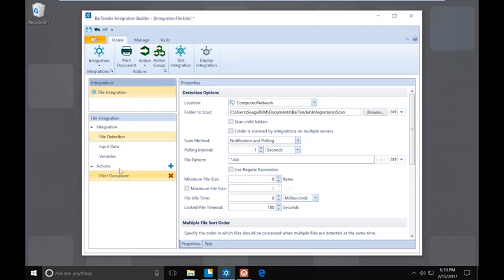Right away you'll notice that we see the folder to scan, so we'll paste the folder to scan directory. Remember, that's the one we just had up on the screen a moment ago. Then we're going to set all the properties of our trigger, or of the file detection. This is what triggers the integration to happen. The next major thing to take note of is the scan method. This is whether we want it to be immediate or we want to poll this directory. We'll leave it on the default of notifications and polling for this one.